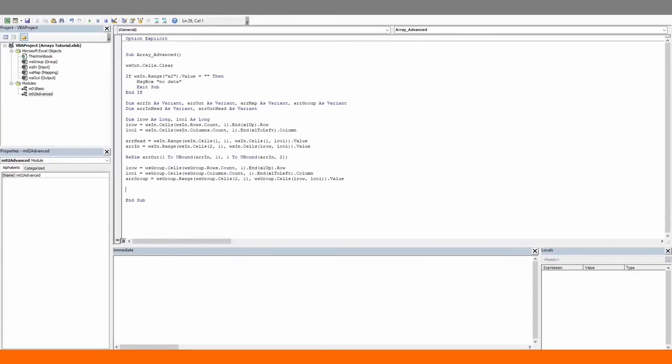Let's mix it up a bit here. For the output array, which we have saved in row 6 of the mapping sheet, let's find the address of the rightmost populated cell in the same row. Let's dim a variable to hold the address of the cell.